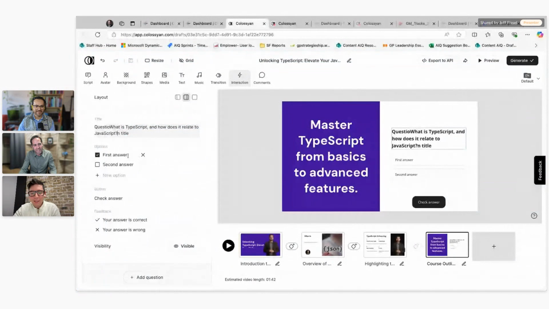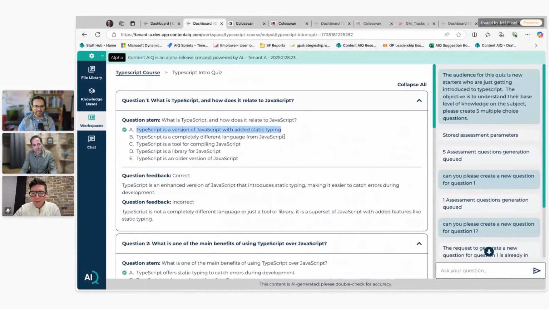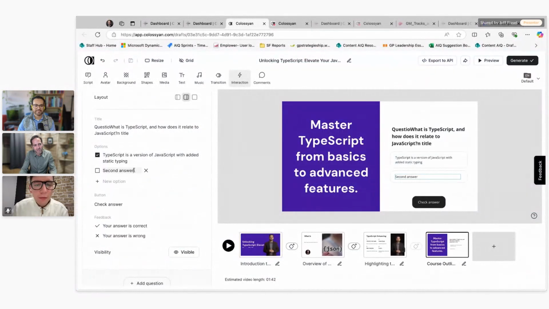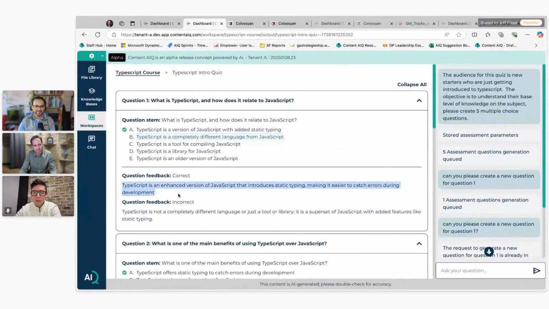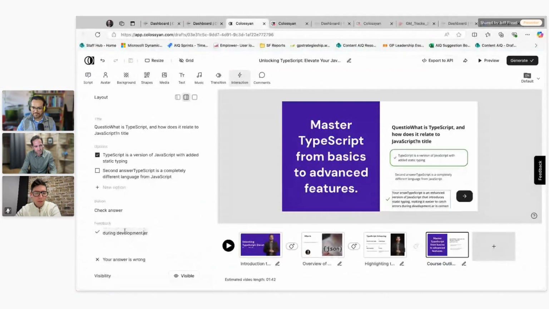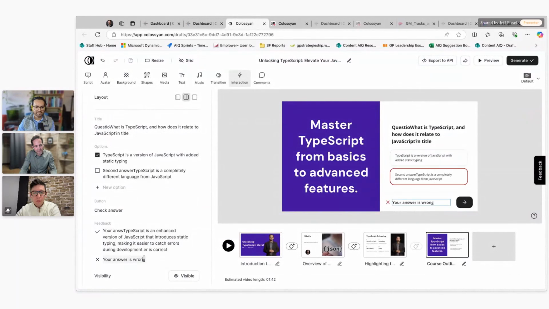But still, anyone that's ever created an assessment knows that creating assessments takes time. It's a very tedious process coming up with good answers, good distractors, feedback, all of those sorts of things. But in a matter of, I'll say, a couple of minutes, I'll take the feedback that's here and paste that in, and I'll paste one more in so you can see it. We have this created.